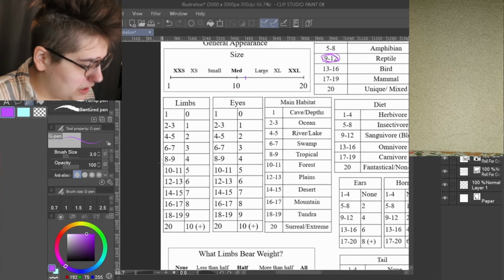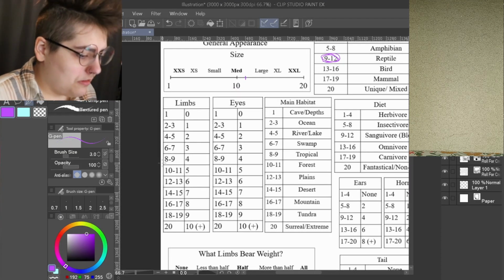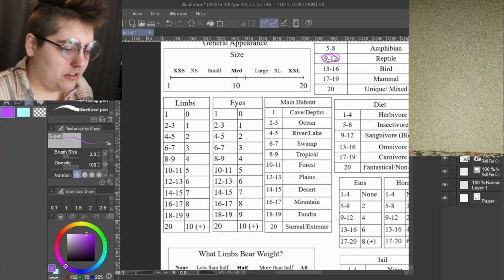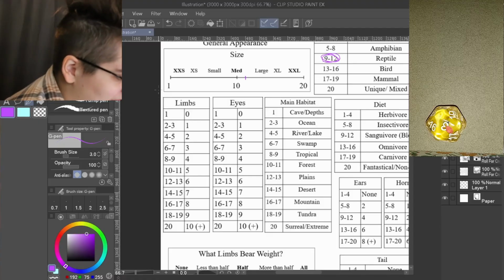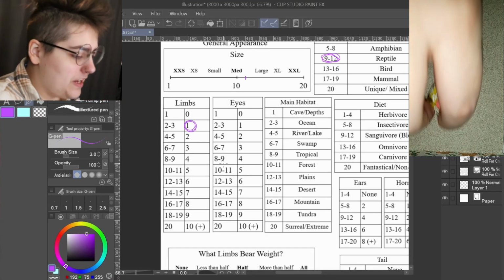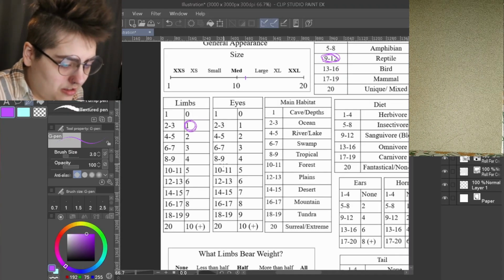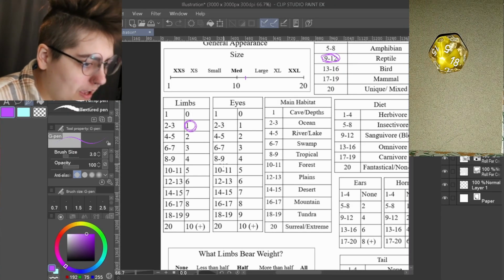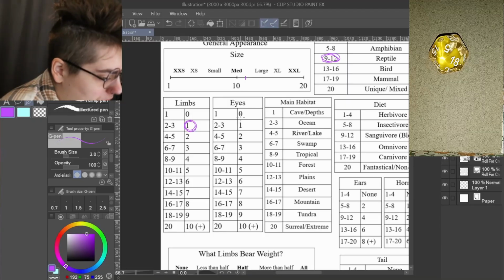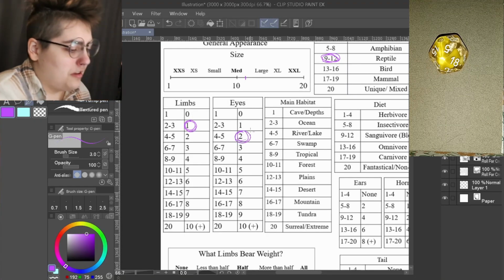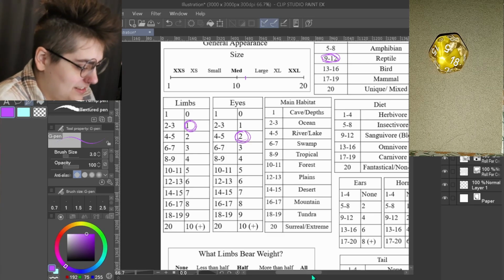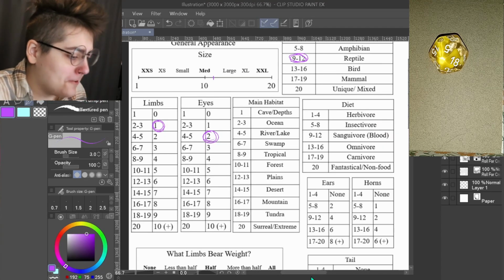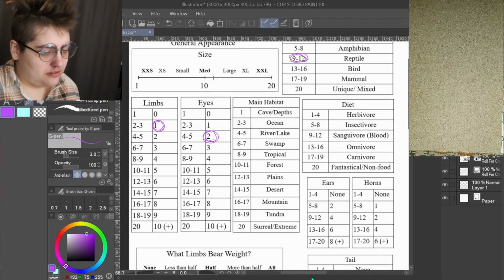And let's go for limbs. So this is the number, and I'm going to shake around the die a little bit more before I roll it so I don't... 3. Okay. 2 to 3. That's 1. Only 1 limb. Okay. And then for the eyes... 5. Alright, so 4 to 5 is 2. So, 2 eyes, pretty standard, but only the 1 limb. And it's reptile-like. Interesting.